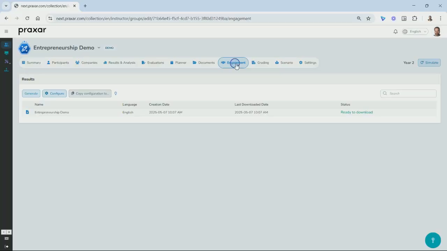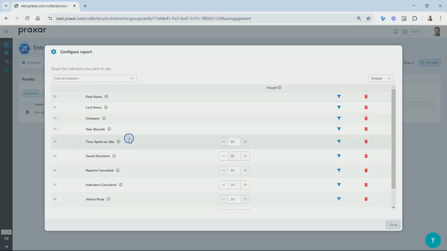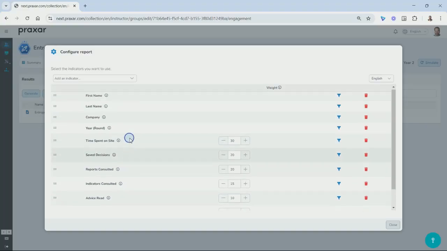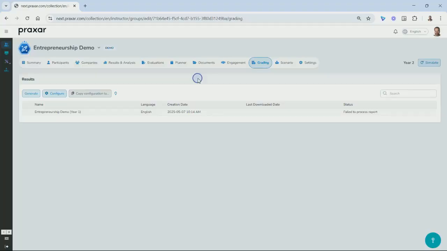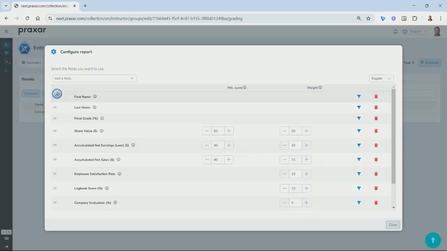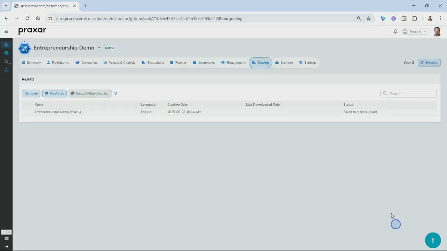The Engagement tab is where you create and run engagement reports to evaluate how the students have been interacting with the simulation. The Auto Grading tool, where you can customize your grading with results from the simulation and even download it into an Excel document so you can upload it to your LMS.